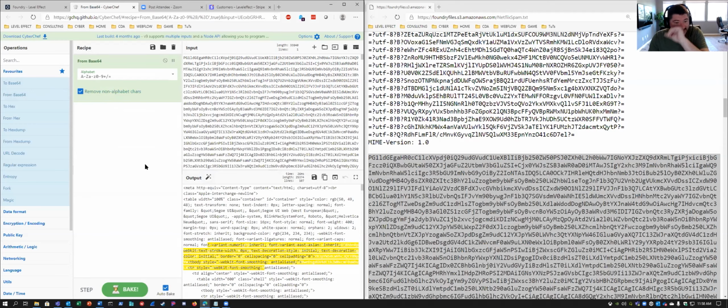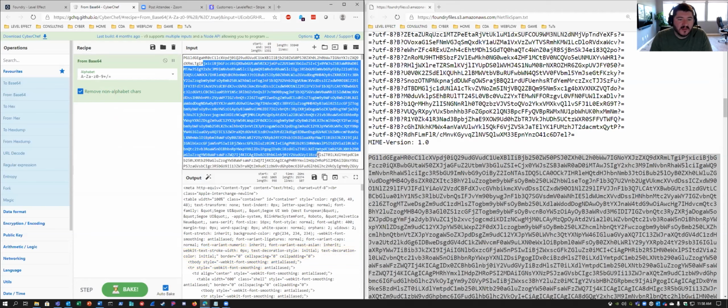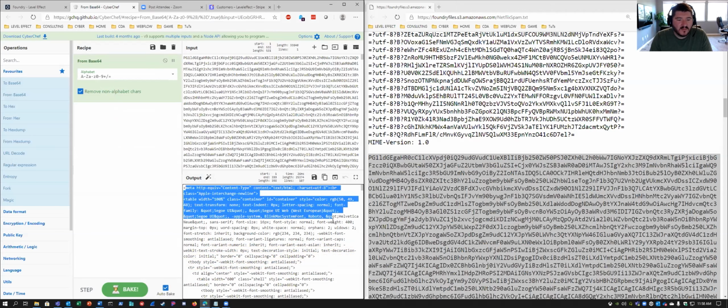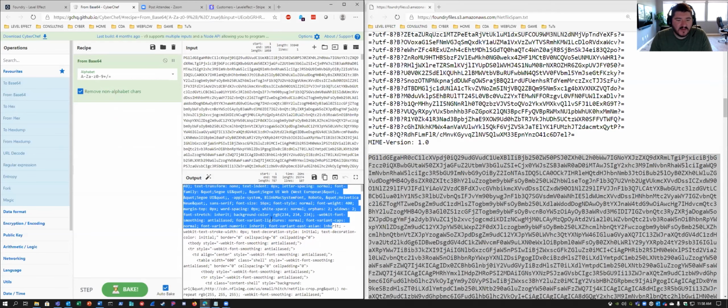So we're going to go to From Base64, and we're just going to drag it over. And we can see as soon as we do that, this random base 64 encoded text has now turned into HTML content. This is the body of the email. So we're able to see how this email was configured.